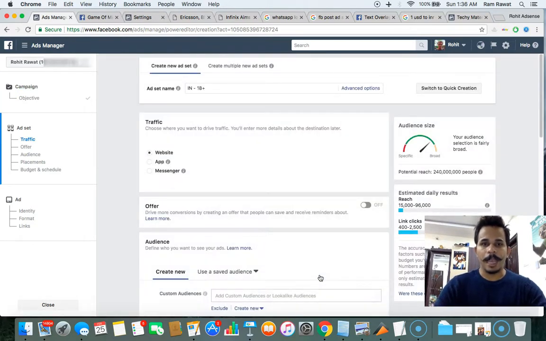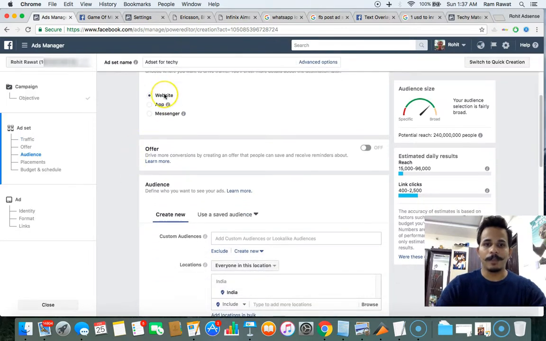Now this page is the ad set part. See, create a new ad set. Here we are going to create everything about our ad set. We can just name it like ad set for Techie, and now we can go ahead with the selection part. Since we want the traffic on our website, we can select website. If you want to send the traffic to your app or Messenger, you can select either of these two options. Right now we'll select the website because we are driving the traffic to our website. So that is the first thing.